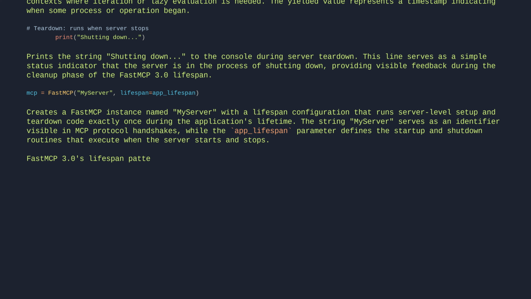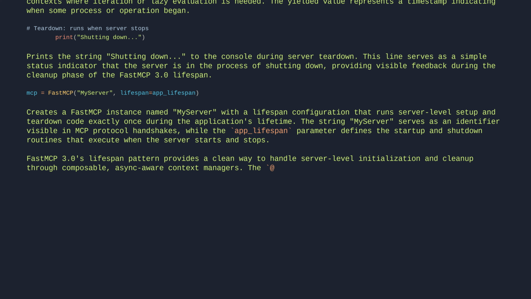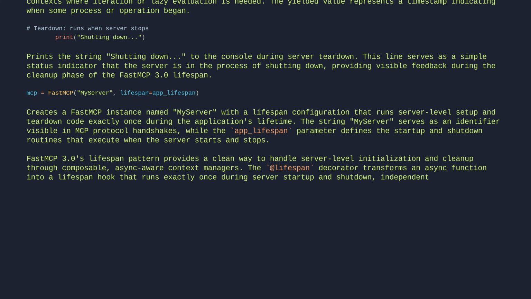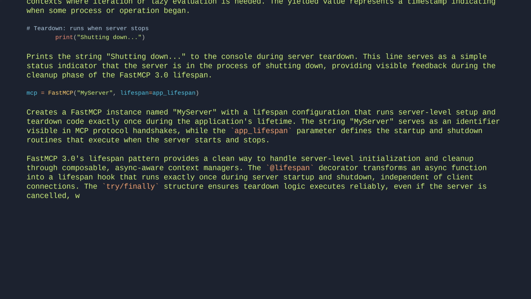FastMCP 3's lifespan pattern provides a clean way to handle server-level initialization and cleanup through composable, async-aware context managers. The @lifespan decorator transforms an async function into a lifespan hook that runs exactly once during server startup and shutdown, independent of client connections. The try-finally structure ensures teardown logic executes reliably, even if the server is canceled, while the yielded dictionary establishes a shared context accessible throughout the server's operation.